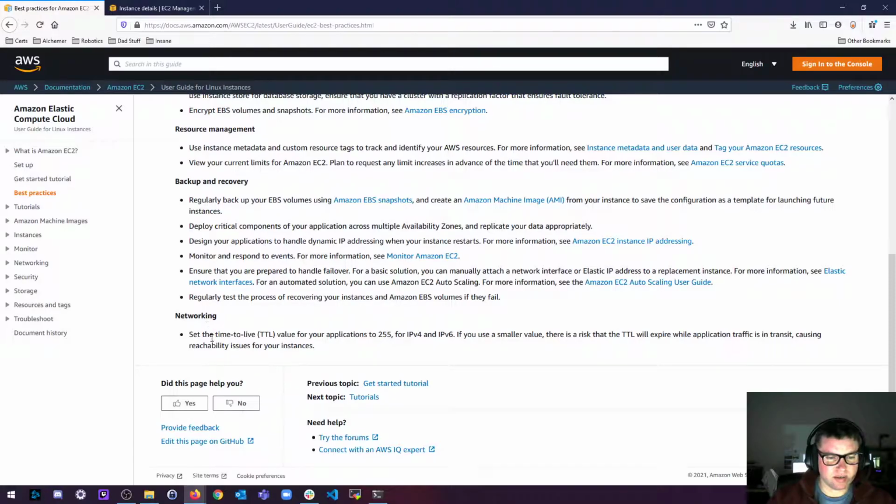And then lastly is networking. You have a TTL value, which is a time to live, for your applications set to 255 for IPv4 and IPv6. If you use a smaller value, there's a risk that TTL will expire while application traffic is in transit, causing reachability issues for your instance. What does that mean? So you've got to talk bits, right? So you've got 256, counting 0.